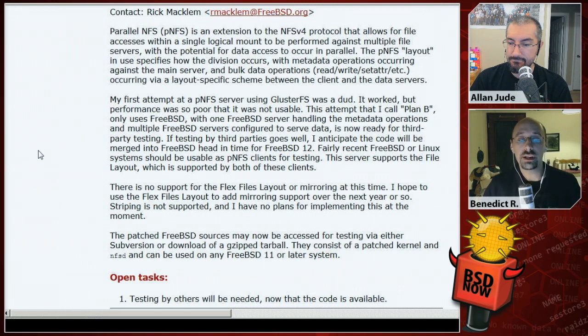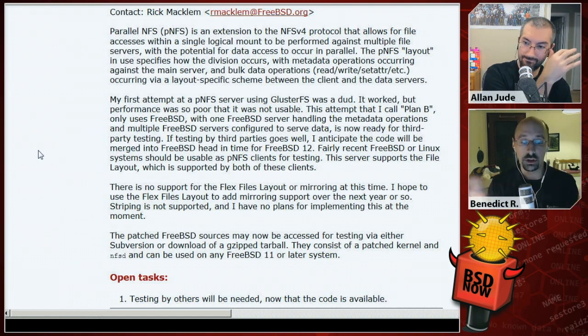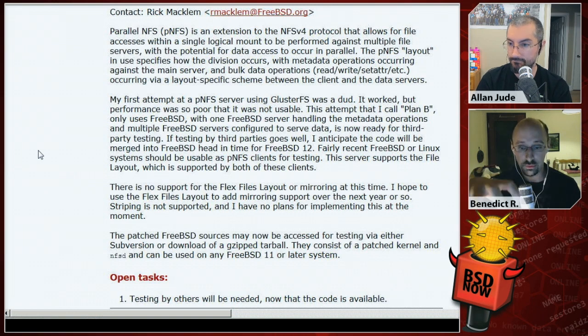So Parallel NFS is an extension to the NFS version 4 protocol that allows file accesses within a single logical mount to be performed against multiple file servers, so with the potential for data access to occur in parallel. And the pNFS layout in use specifies how the division occurs among these servers, with metadata operations occurring against the main server, and the bulk data operations occurring via a layout-specific scheme between the client and the data servers. So he writes that his first attempt at a pNFS server using GlusterFS was a dud.